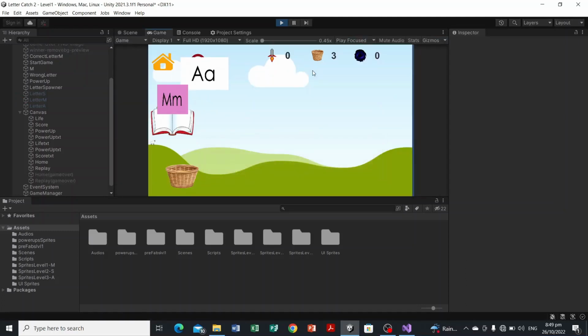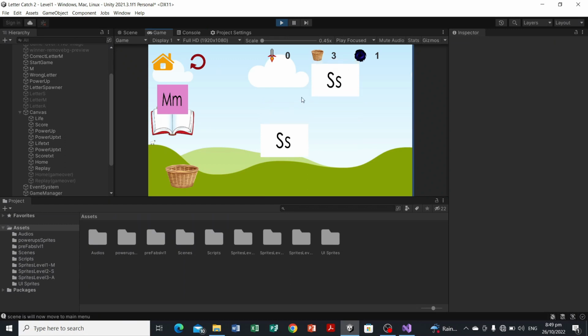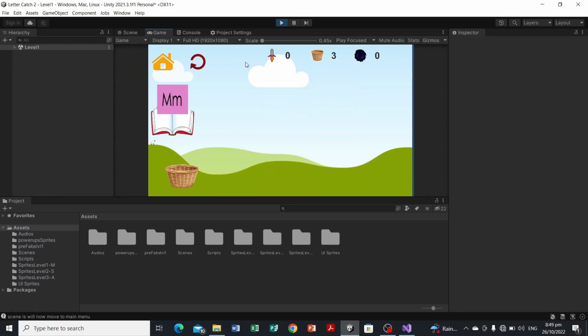For the sake of this tutorial, I will not be catching a letter first. So let's hit this button here, and there you have it. It prints that the scene will move to main menu. And if I want to reset the game, I'm just gonna hit this one, and there you have it. The game resets. Reset and reset and reset. If we lose the game, when the game over pops up, I hit the reset button.